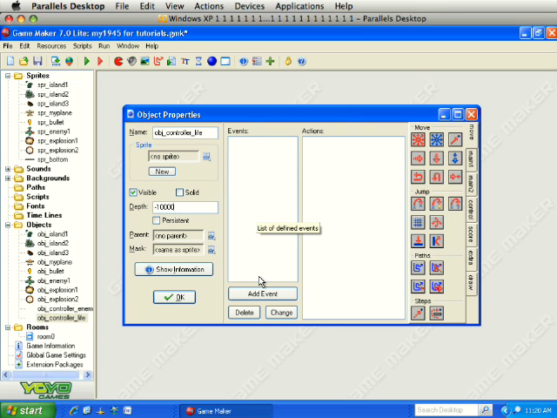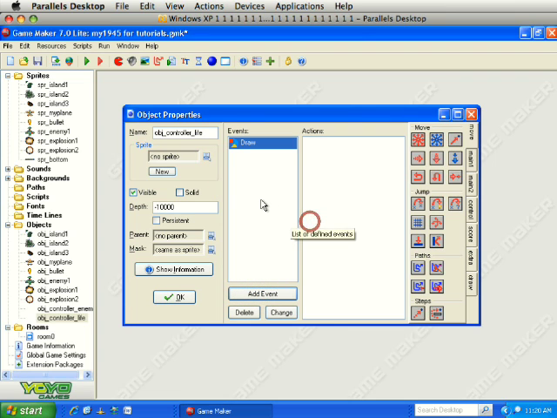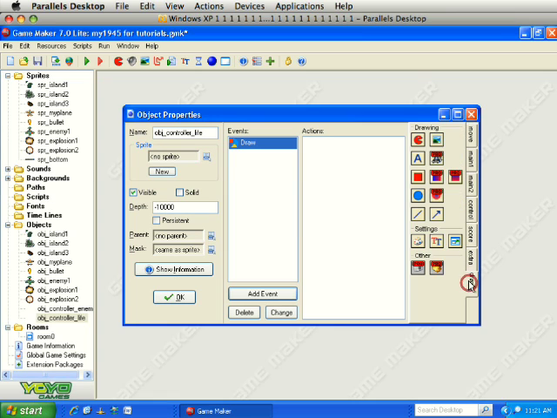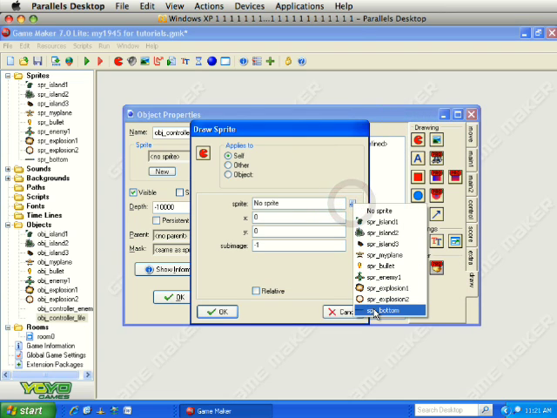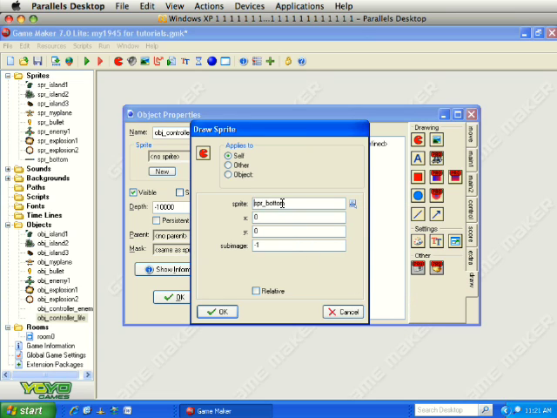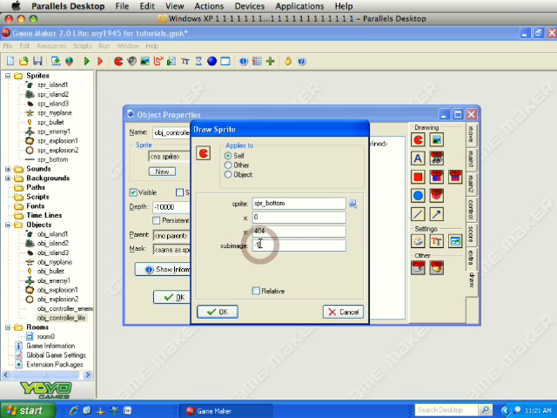All right, let's add some events. First of all, we're going to add a draw event. And in the draw event, let's go down to the draw tab here. We want to draw a sprite. And the sprite that we're going to draw is the controller panel that we just talked about. So sprite bottom. And we're going to draw it at a position of 0 for X, 404 for Y. And for the sub image, we're going to leave it at -1. All that means is we're going to use the current image. So we don't need to mess with that. Click OK.